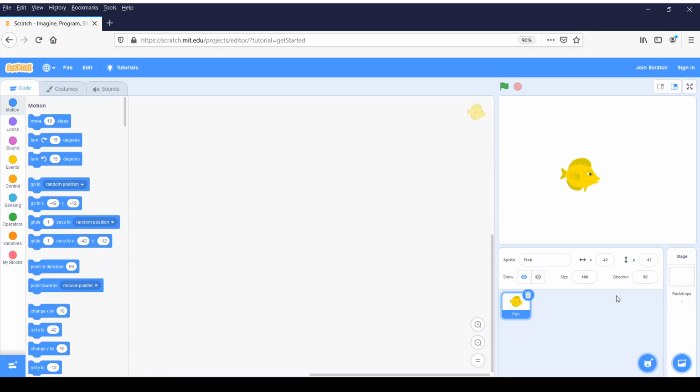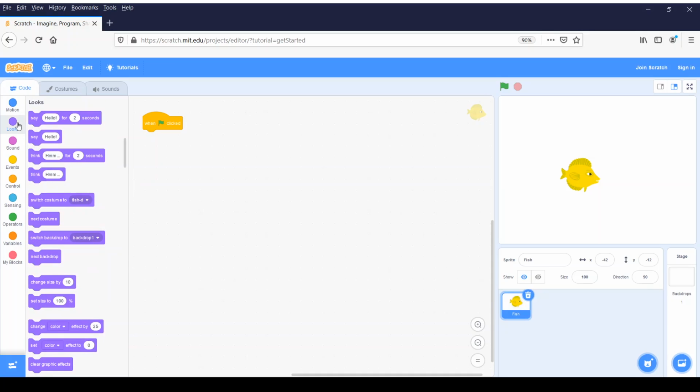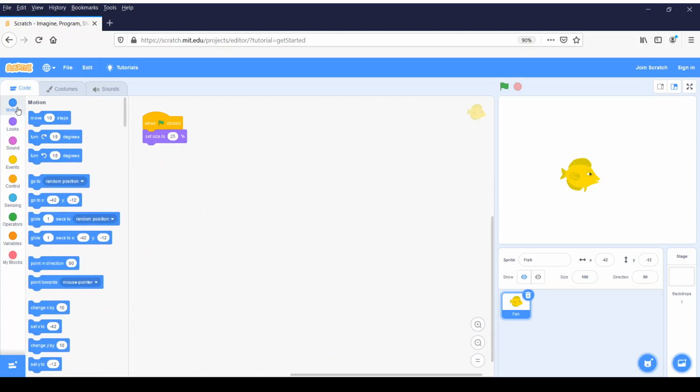And now we're going to get ready. We're going to give our fish a code. Step 2. All right, so we've got events. When the flag is clicked is how we are going to start our game today. Looks. We're going to set our size to 25% because it's got to fit within our river. And motion, we have the go to XY. X is going to be negative 200 and Y is going to be 120.